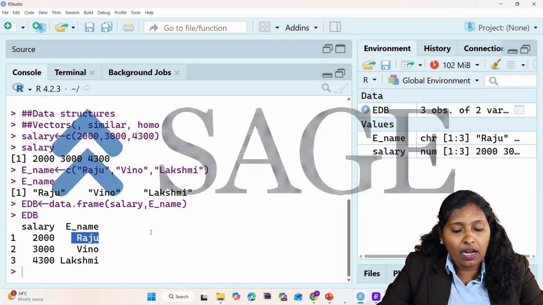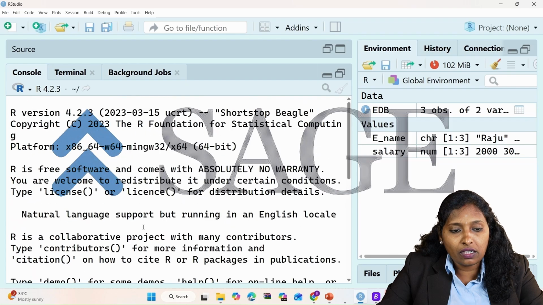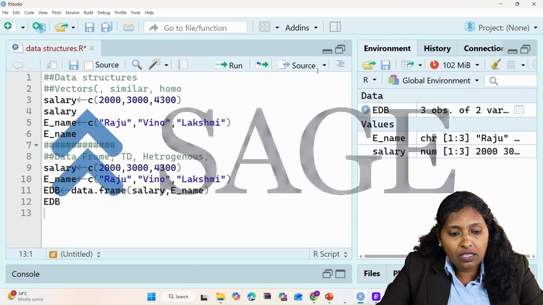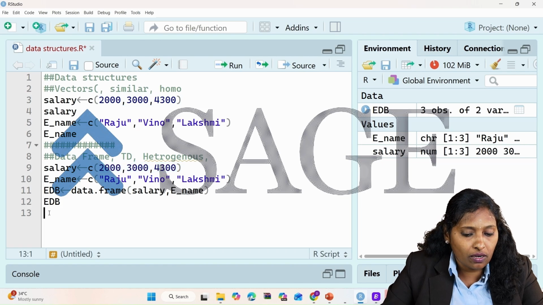So, a data frame can be made of individual vectors, but you are arranging this data within a data frame, is what you should understand now.